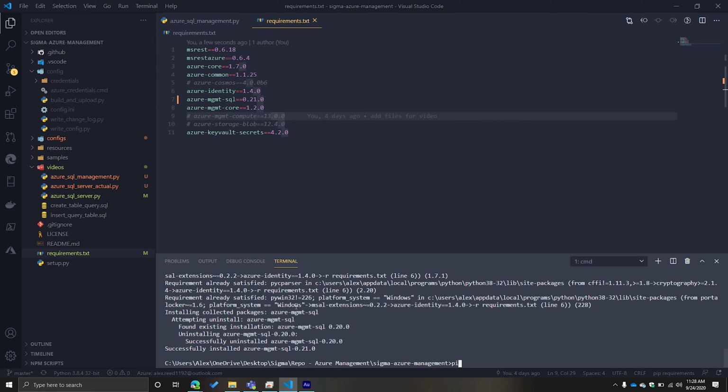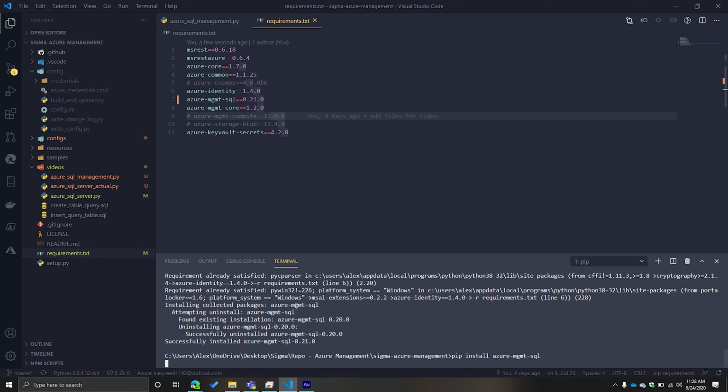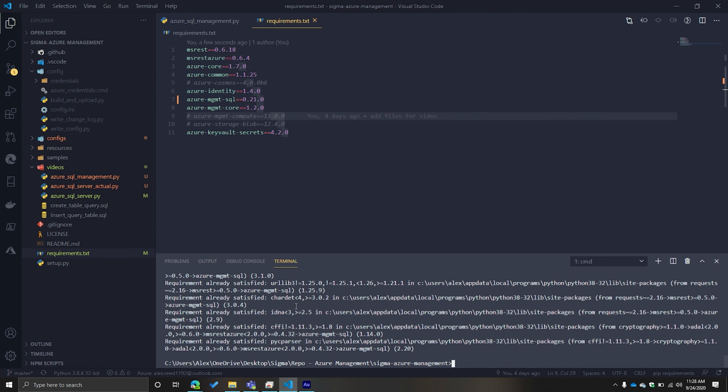There are different ways you could do it. If you want to install just that specific package, you could do pip install Azure Management SQL. You can see it would do it the same exact way. You just have to be careful because if you install just this one, it might depend on other packages. If those don't get installed or you don't have the right version, you might not technically be able to use it. I found that if you just take the requirements file, you're usually good to go.